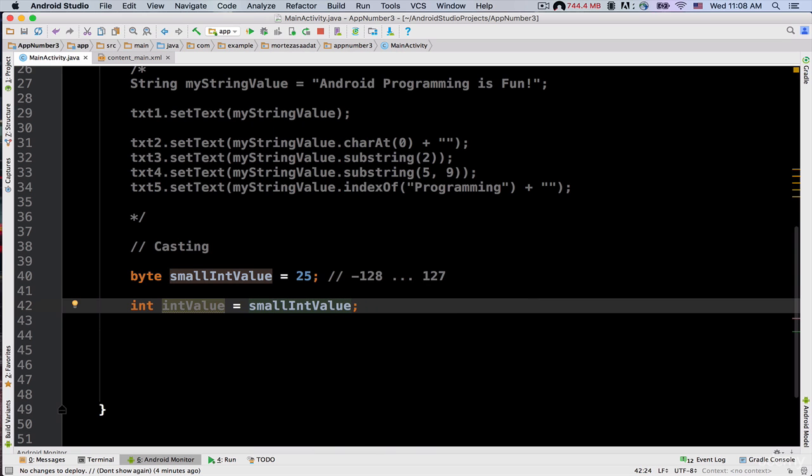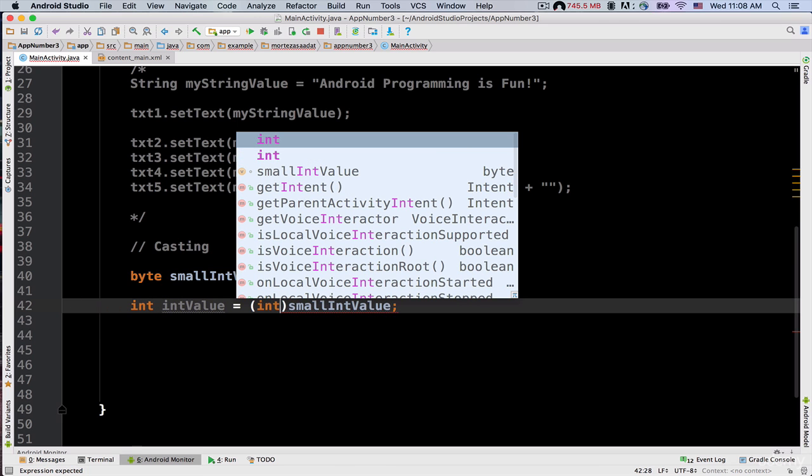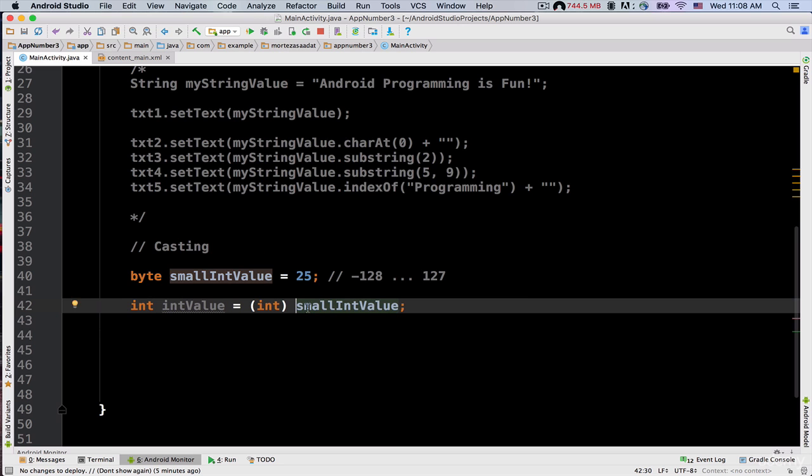What happens if I don't put this casting here? Nothing. Why? Because byte is still an integer value, but byte can only hold a very small range of values, while integer can hold a larger range. So I can temporarily cast this small int value to an integer value. I just put a pair of parentheses and refer to the name of this byte variable. In this way, the compiler thinks that this small int value is an integer value, not a byte value, and it's going to assign that value to this int value variable. That's what casting means.